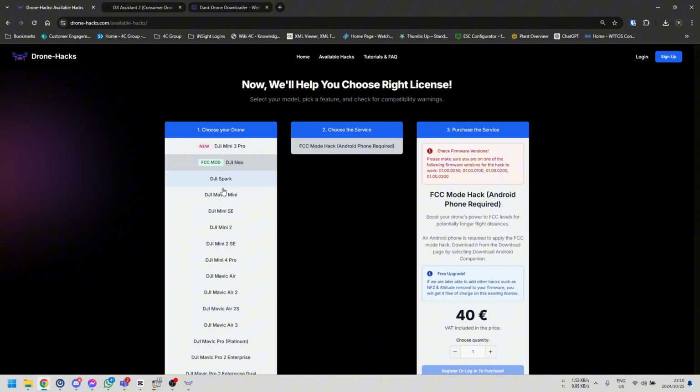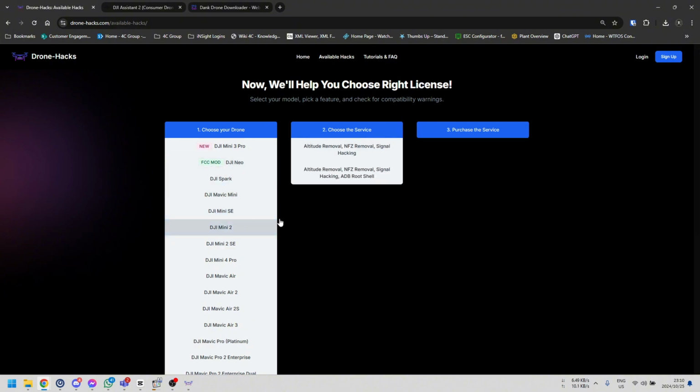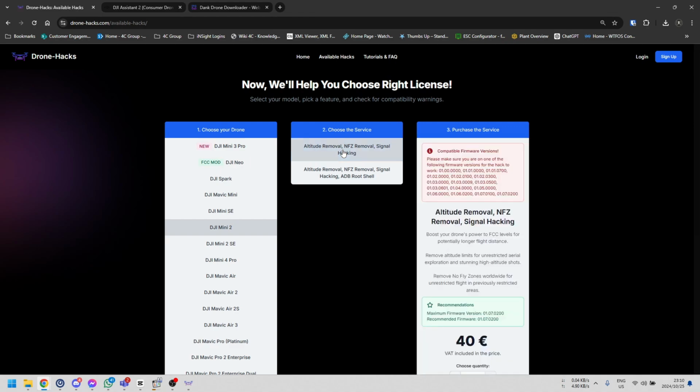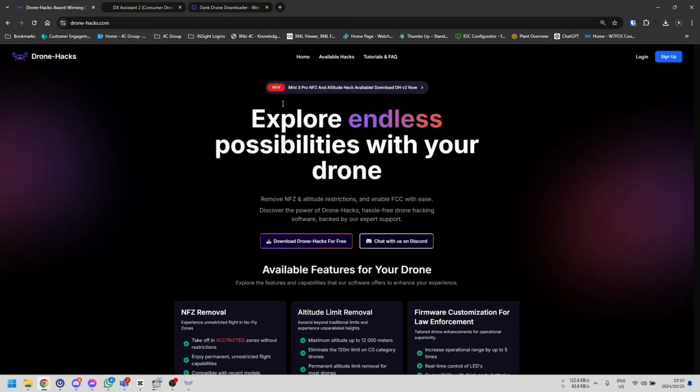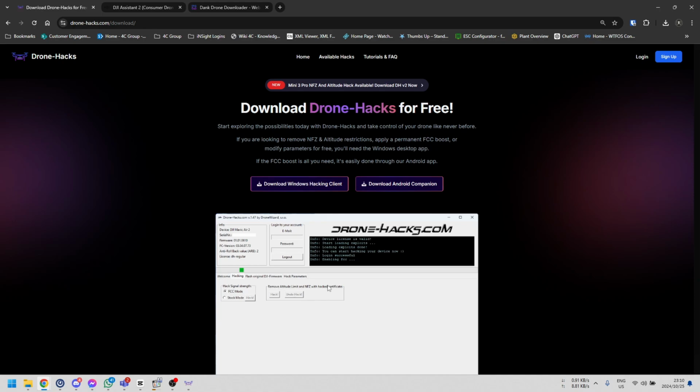However, just quickly want to make sure that everyone understands. Let's say you've got a Mini 2 and you've got the license, you can go and remove the no-fly zones, the signal, FCC mode enabled, and altitude removal can be done as well. But you don't need to purchase this if you just want to update the firmware of the drone. Flashing the firmware and changing some of the parameters are completely free and you do not need to pay for it.